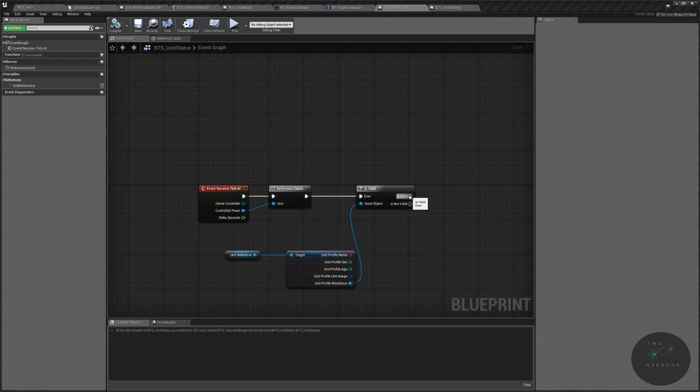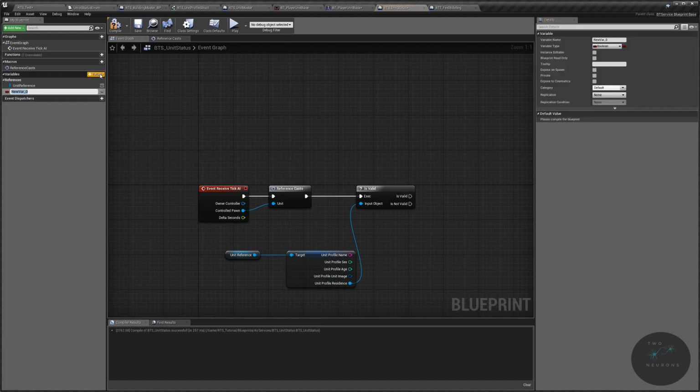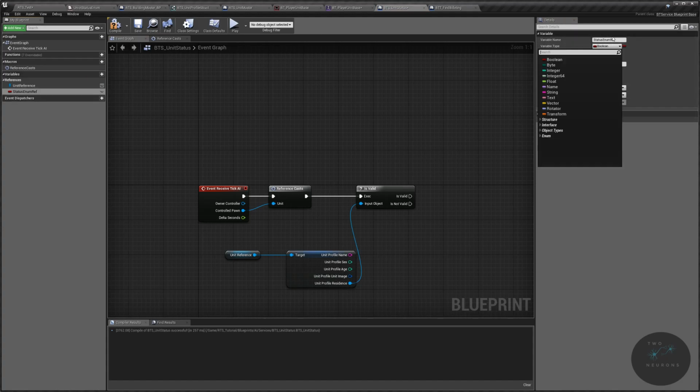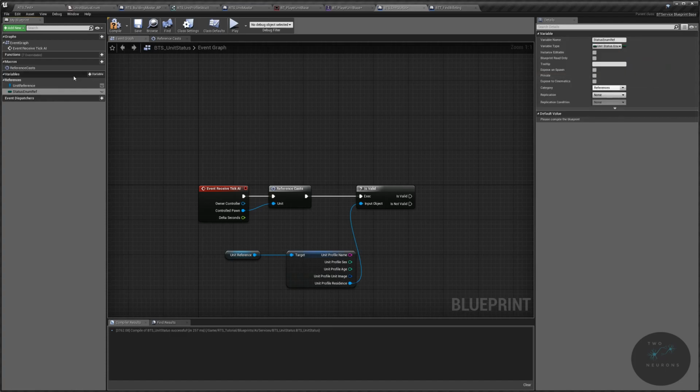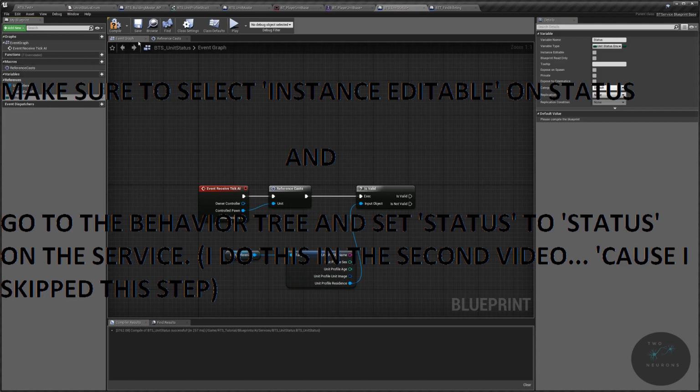If this is valid, then what we're going to do is we are going to set our unit status to idle. And the way we're going to do that is we're going to create a new variable. And this will be called status enum ref. We're going to put that in our references, and this will be of our unit status. The next thing we need to do is create another new variable called status. And it has to be called status, at least in my case.